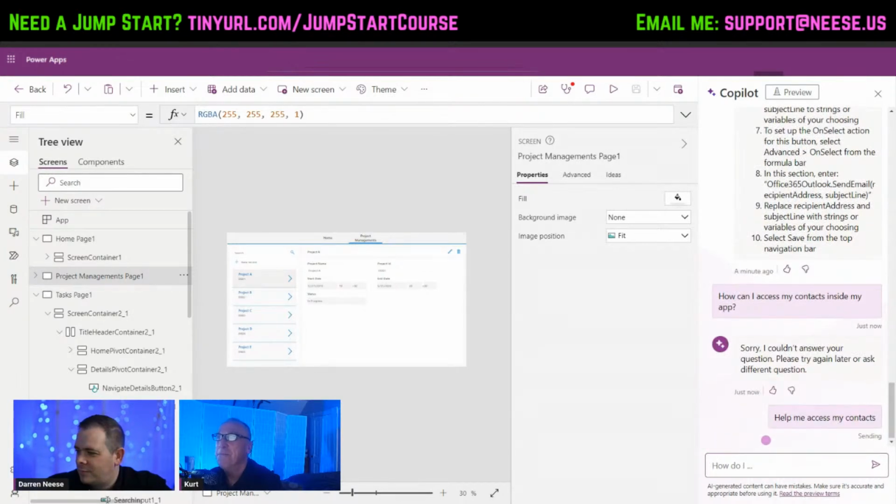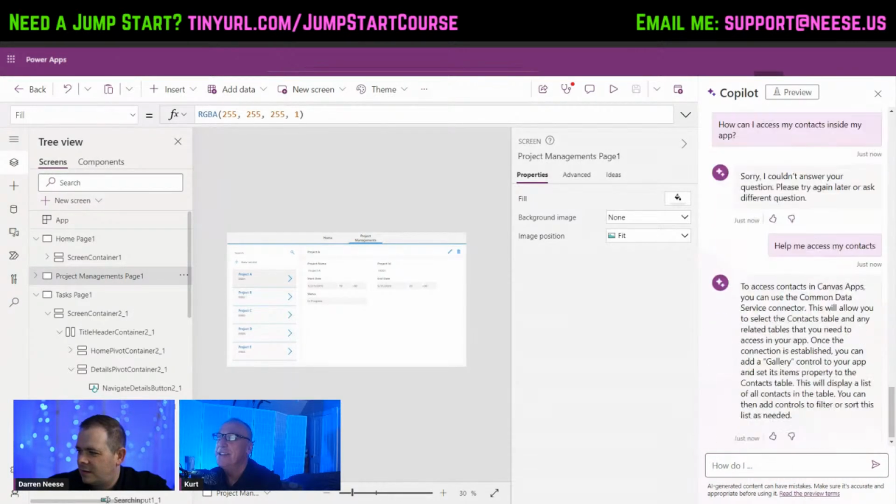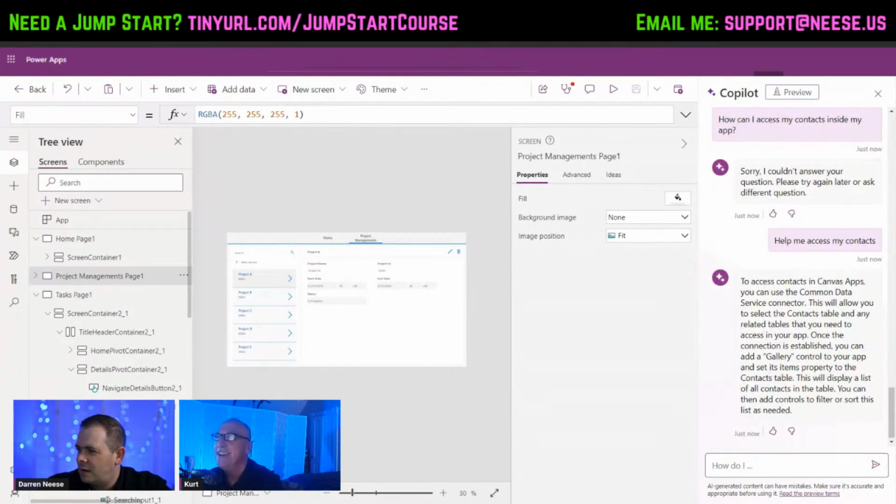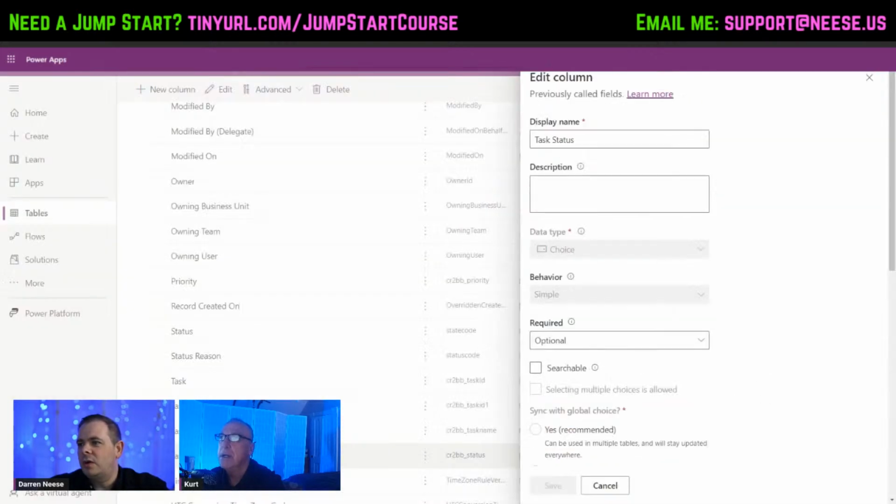Nope. Oh, it's going. The little ball's moving. Look at there. Common data service connector. This will allow you to... Okay. So what this is, when you see common data service, do you know what that is? Nope. It's the old name for Dataverse. Okay. Yeah. So let me show you what we have here.